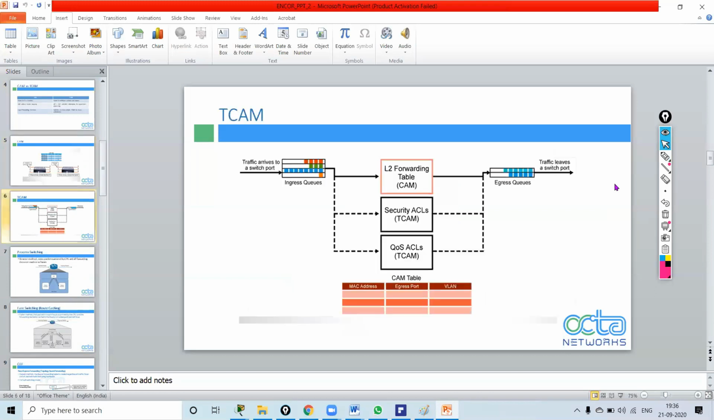Now another type of table is TCAM. TCAM stands for ternary content addressable memory. Some layer 2 switches will contain TCAM for quality of service usage, but primarily we see TCAM in multi-layer switches only. Primarily we will see this in multi-layer switches only.